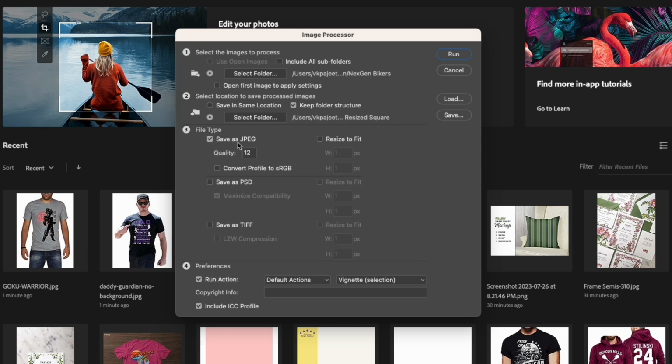The third option is File Type. File type will save it as JPG. You do not want PSD files. And the quality will keep it at 12. The quality when you save in Photoshop, it's 1 to 12, 1 being the minimum and 12 is the highest quality. So we'll keep the quality as 12. Do not get confused by the resize to fit command. I will ignore this for now. Do not just turn on and put values over here. It has nothing to do with the actions.